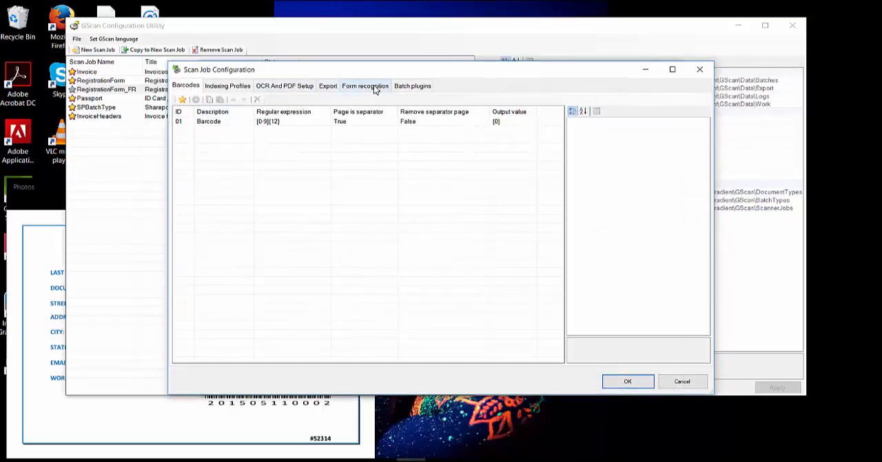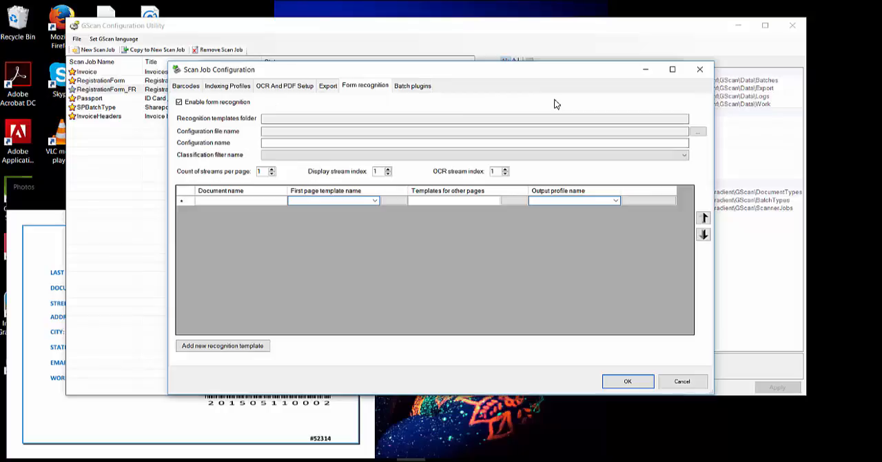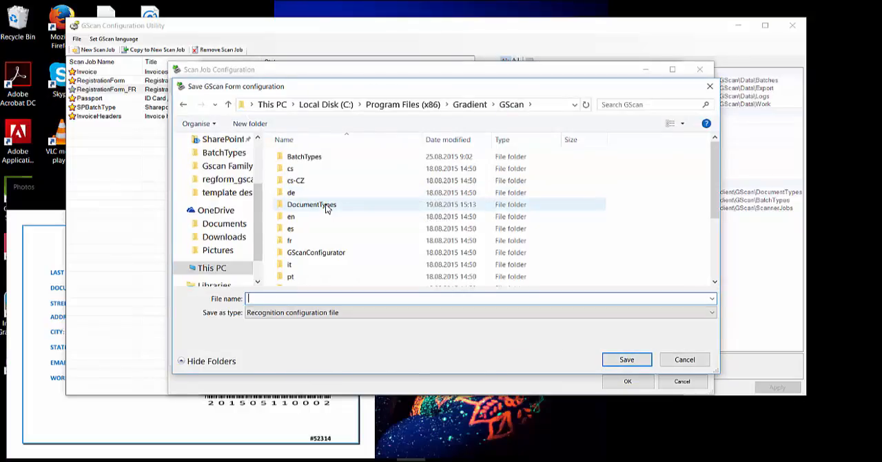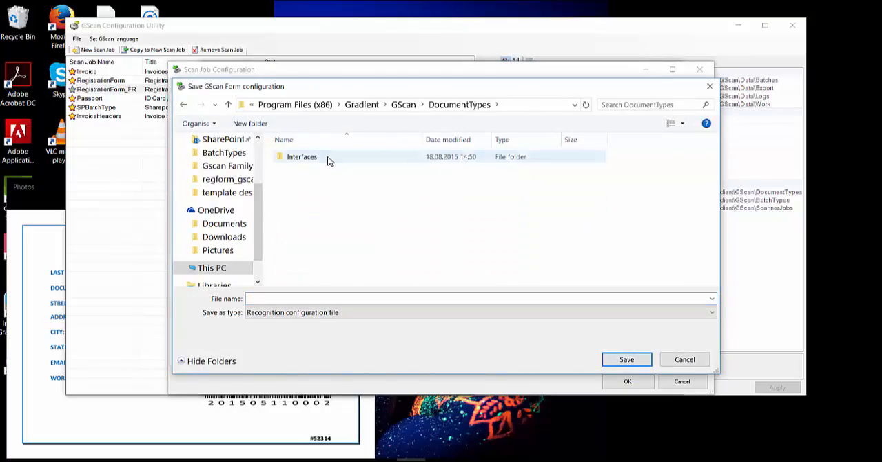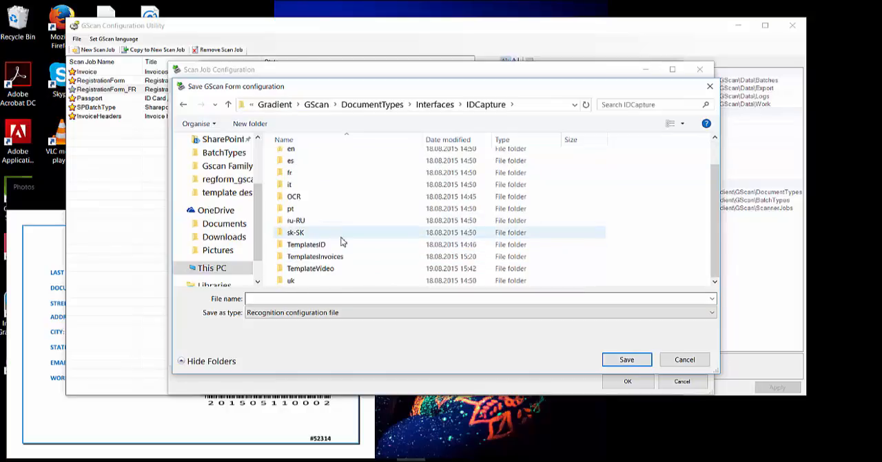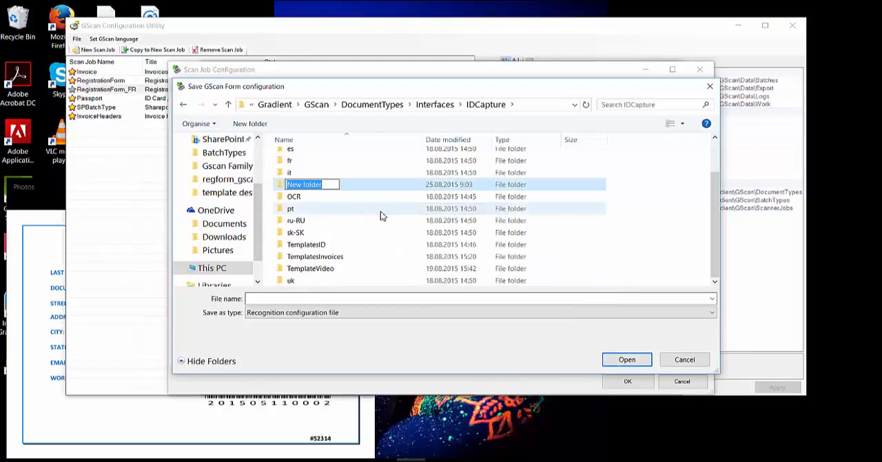Now we'll go to the form recognition type, where we'll enable the form recognition as a whole. The first step is to provide the recognition templates folder and configuration file name. We'll adjust this at the end of the configuration for its file name, and for now we will navigate to the document types, interfaces, ID capture, and here we'll create a new folder with our right click, which will be called Template Rec Form.